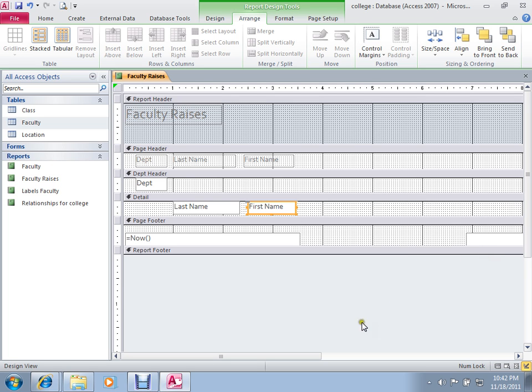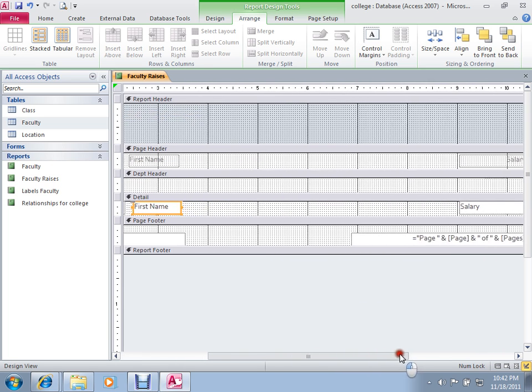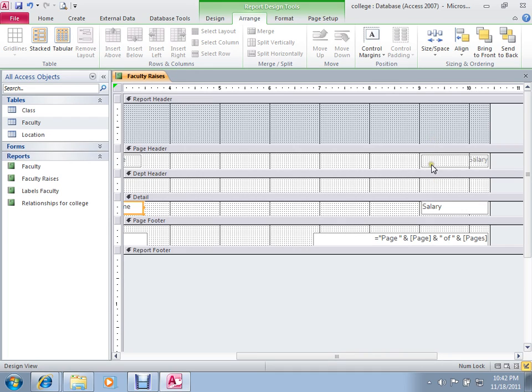Okay, one more field that I have to add is the salary. Now salary's way over here. Again, use my arrow keys. It's a lot easier to move it that way. That way the alignment shouldn't be out, at least from top to bottom.